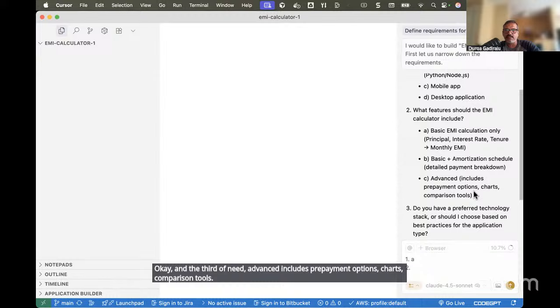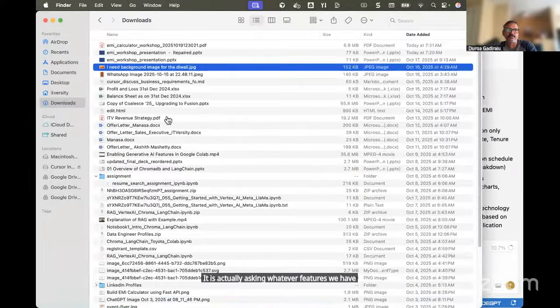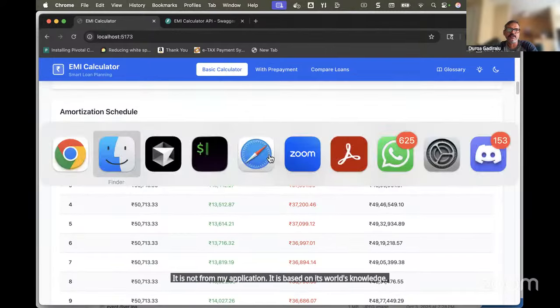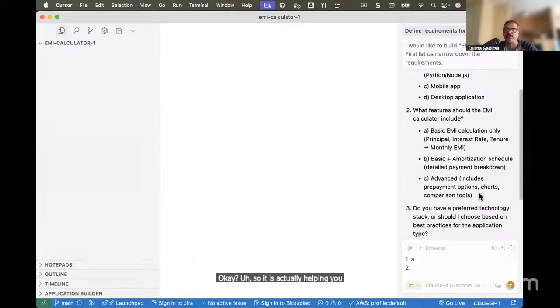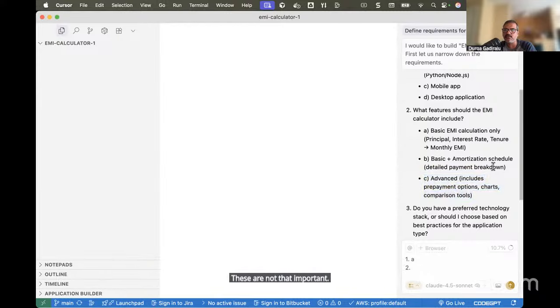So this is a completely new chat, and see, it is actually asking about features that are not in this application. It is not from my application. It is based on its world knowledge. Okay. So it is actually helping you streamline your requirements. You might have thought through this, or you might not have, right? And you might have thought through this, but for now, these are not that important. Then you can only choose B, right? Like that, you can make the decision, and you can take it forward.